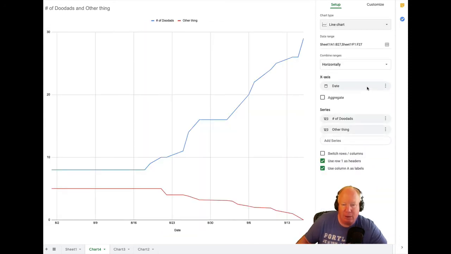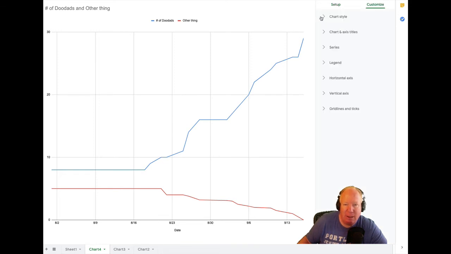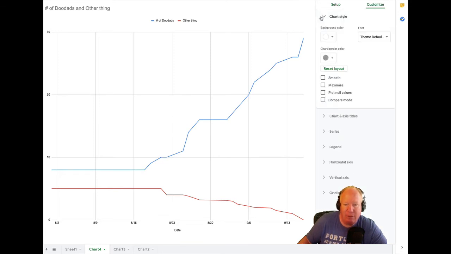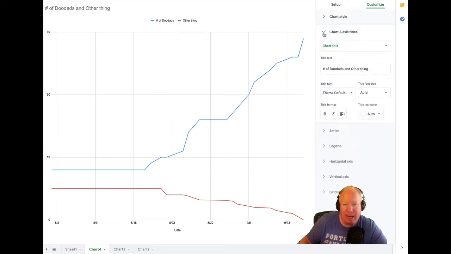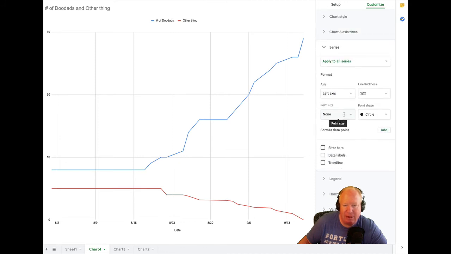I can monkey around with the axis. So you could play with some of these a little bit. You could switch the columns around. I also have this opportunity to customize the style, which will give me a border. I happen to like the axes. So I could change the title right here, and I can look at the series.